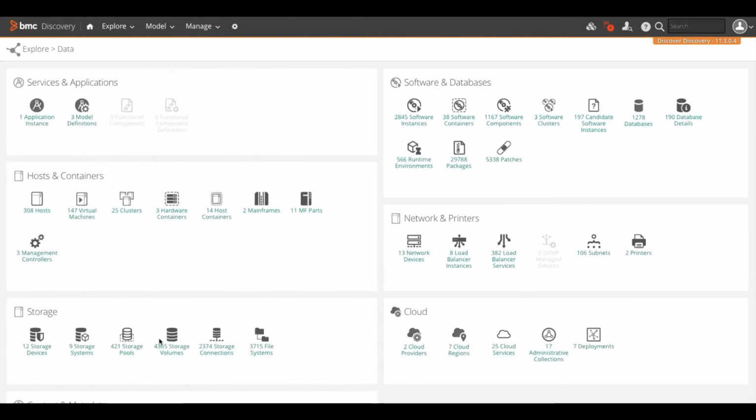Good news! Yesterday, Helix Discovery scanned Vanessa's data center and cloud infrastructure. On her screen, Vanessa has access to all the servers, network equipment, software, databases and even storage. And all this comes with relationships between them.